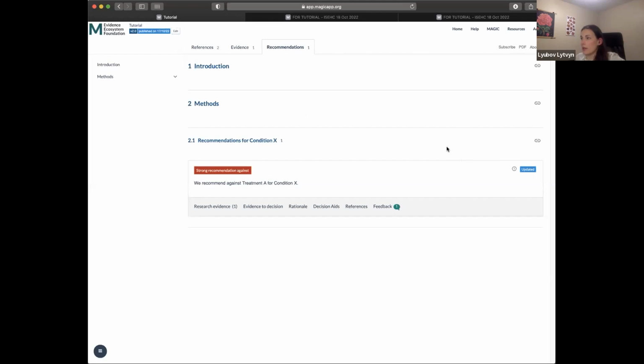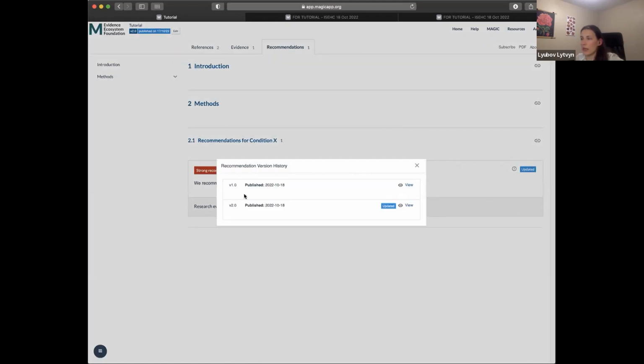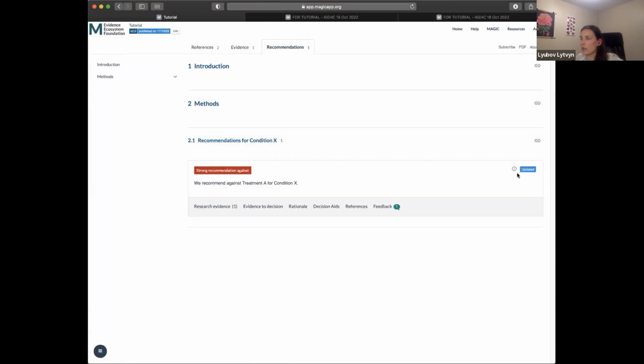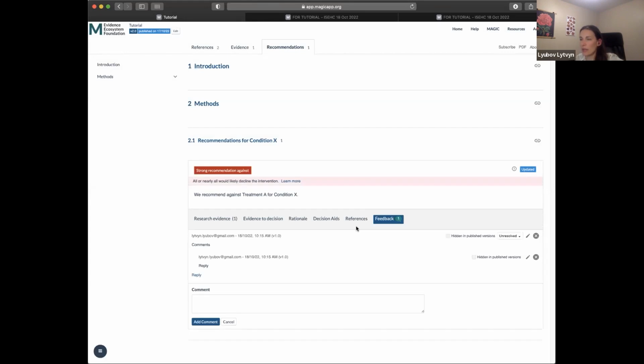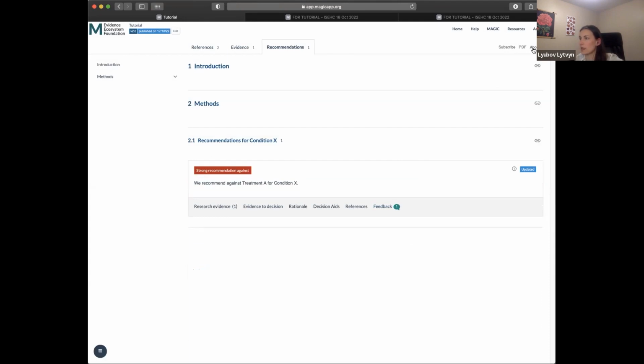So now I can look at the recommendation version history and I see there's a difference between the first and the second. There's an updated tag. There's some feedback that I can look at. If I want to keep the feedback internal as an administrator, I can select the option to hide it in the published versions. But in this particular case, it's just an example. It's internal. It's not made to the public. So I decided to keep the options there.